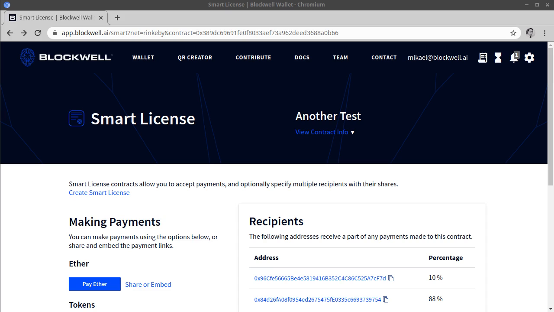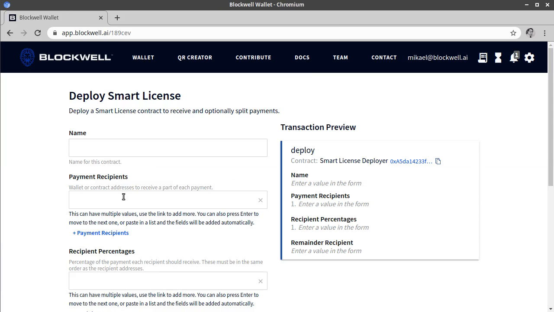Let's go ahead and create a smart license. There is a link at the top of the page called Create Smart License, which takes you to a dumb app for creating your own. It'll ask you to fill in a few things, so let's go through them. First off, name. The name is just for reference. It will be shown when interacting with the contract. I'll name this one Video License.